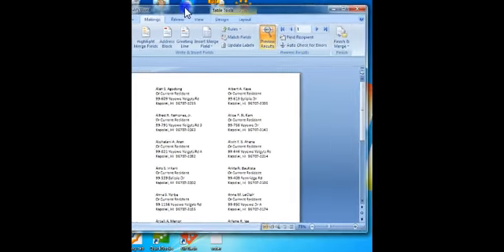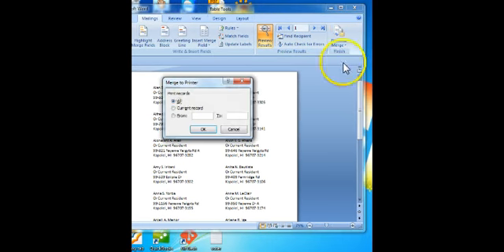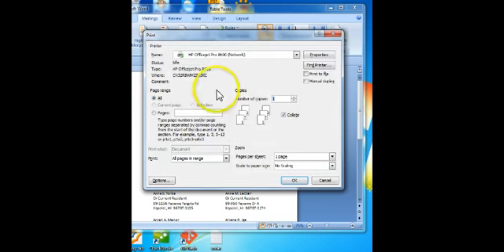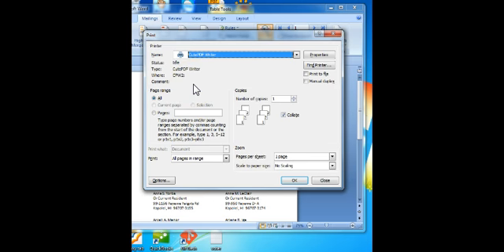What we want to do is finish and merge, and for this case, I'm going to print it to a PDF file. So I'll just change this to QPDF. And if you don't have a PDF writer, I recommend this one. It's free and it's really good. I've used it for years and never had a problem. Let's click OK.